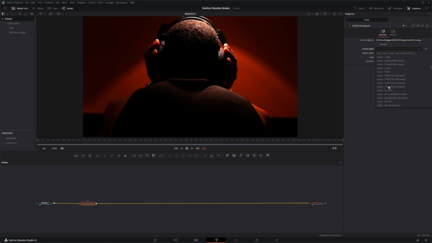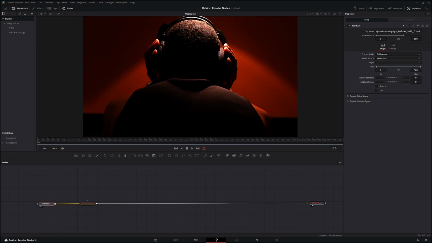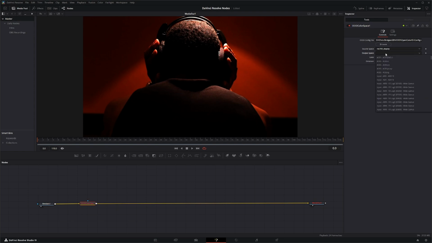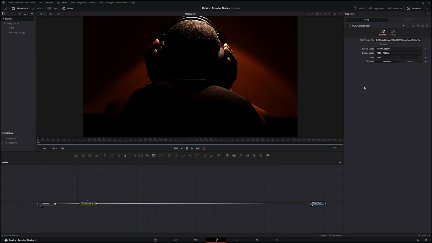So we know this is a Rec 709, so I'm going to go find my Rec 709. I know it's confusing with all these choices, but Rec 709, and I'm going to pick the display. And for my media out, I'm going to go with ACES CG. And you notice that there's a lot of color change in there.